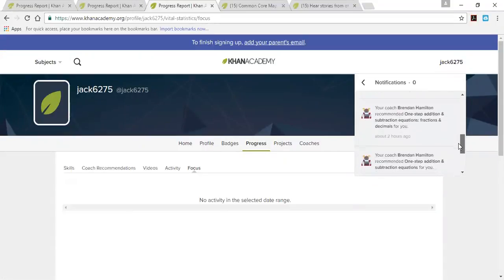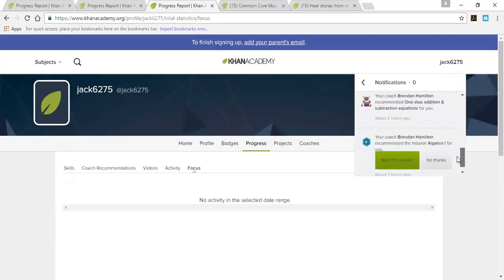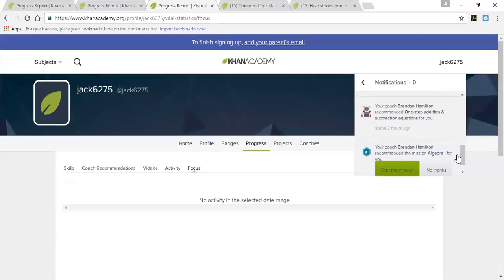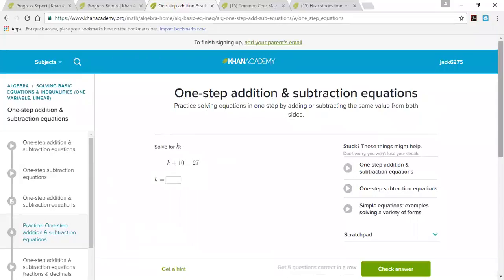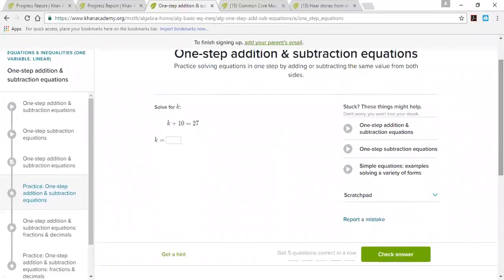So let's say we want to practice the one-step addition and subtraction equations. So this is what it will look like visually for them. So you have a problem here, so they can start solving. So you see that a little thing goes off and it'll say, correct, next question. All right, but let's say if they're having trouble, you can see here, stuck, these things might help. Don't worry, you won't lose a streak because the goal here is to get 5 in a row.